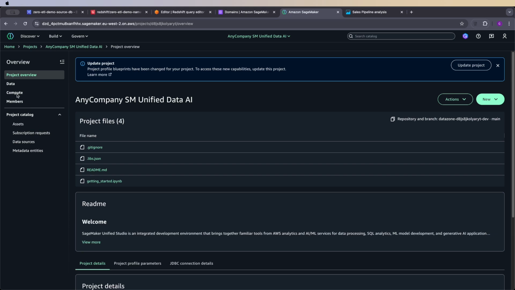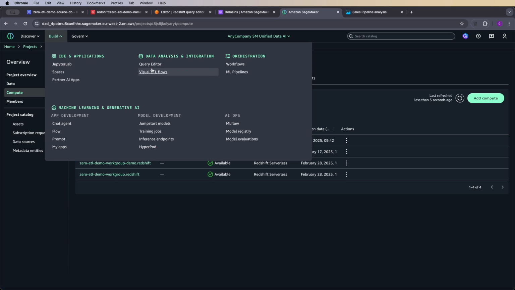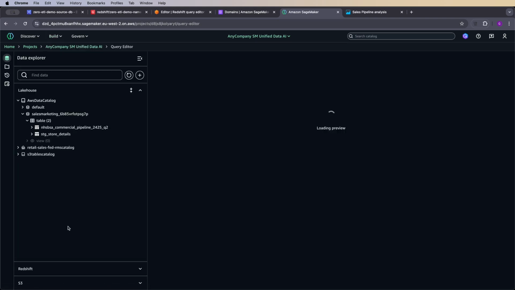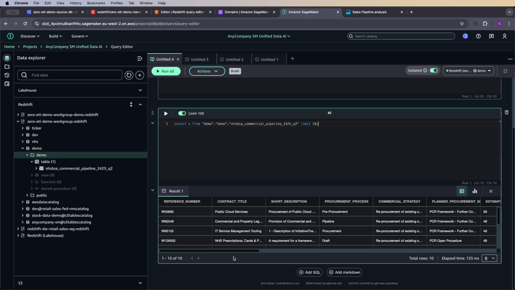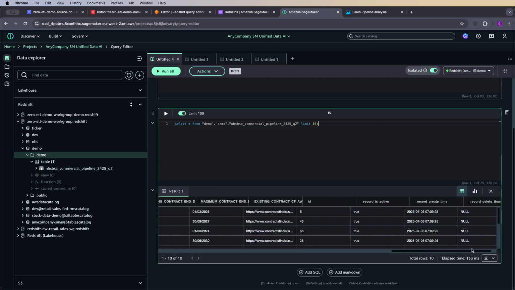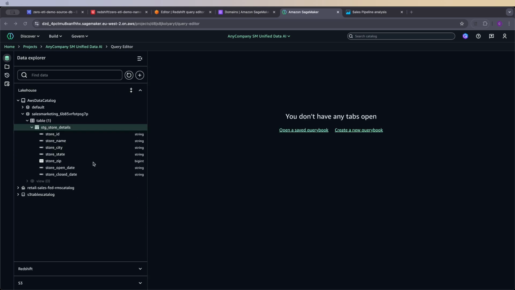So within my project here, I've added my ZeroETL Redshift warehouse as a compute environment, so that now if I wanted to, I could query it from within this experience. So I get the same table, the same Redshift warehouse environment, and the same history record metadata. You can see that in my Lakehouse environment, I've got some sample data.